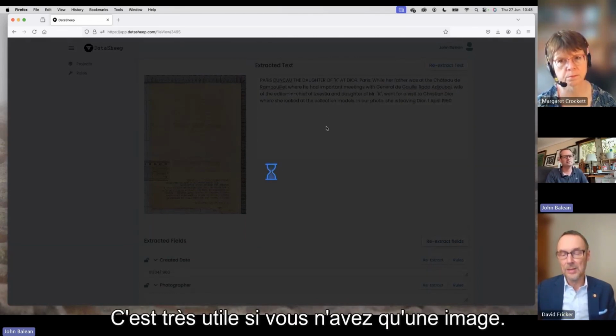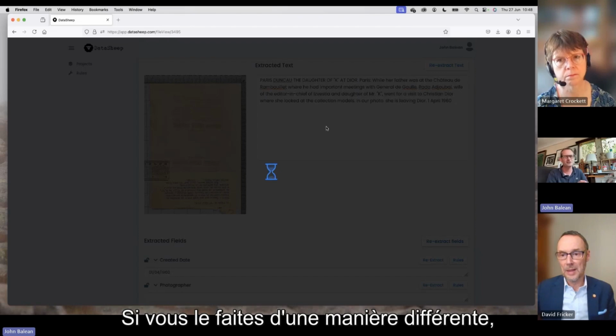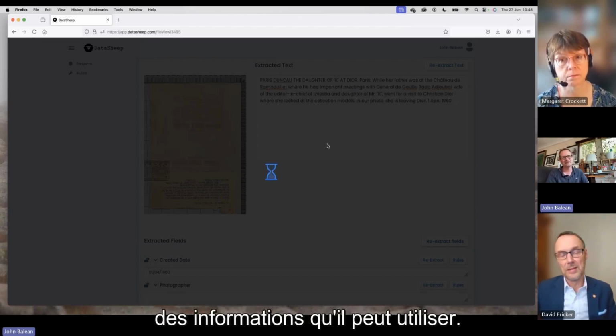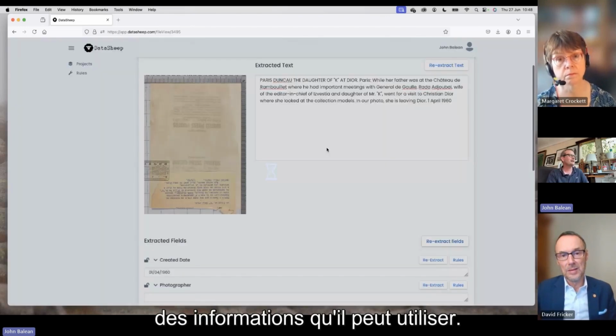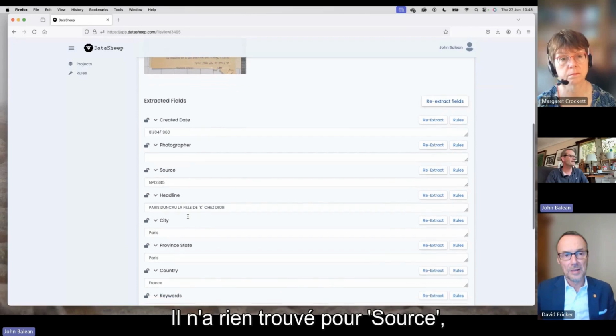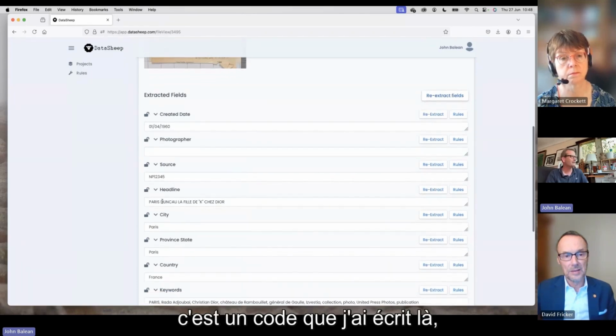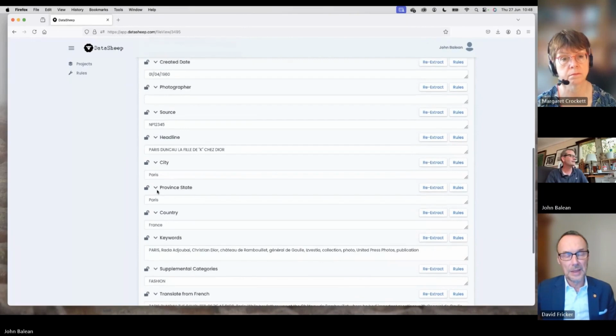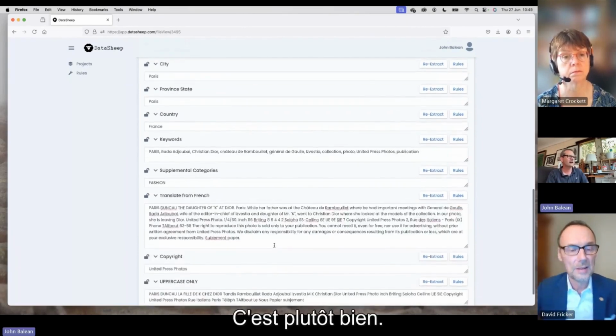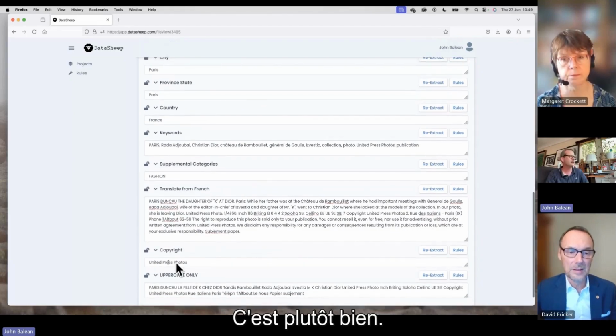So that's quite useful if you've just got an image. If you're doing it a different way, you can just be typing or copying bits and pieces in to pull that out. So then it's got the created date. Source, it hasn't found really anything. That's kind of a codey bit that I've written there. Headline, where it is, and everything. So that's pretty good. It even found the copyright bit.